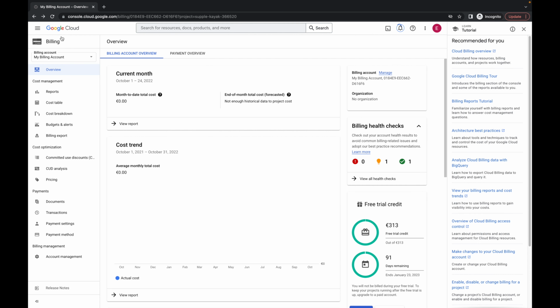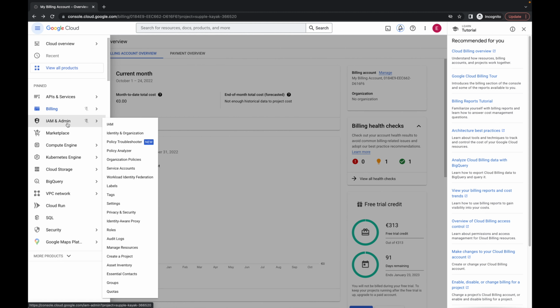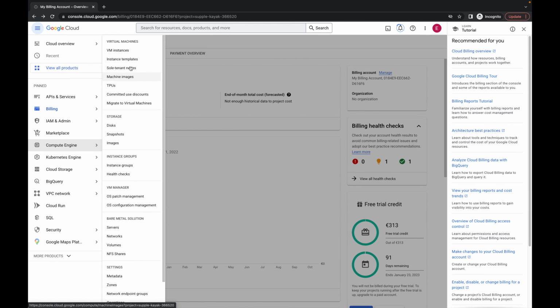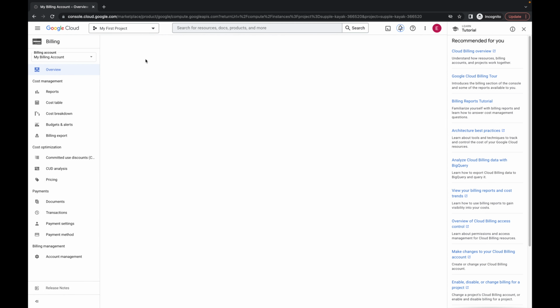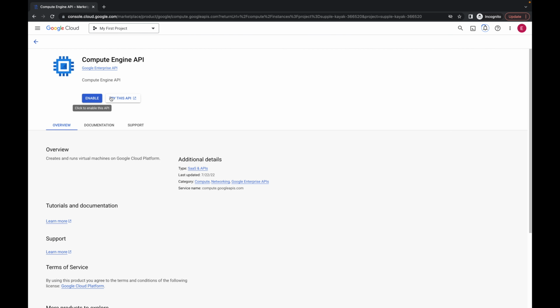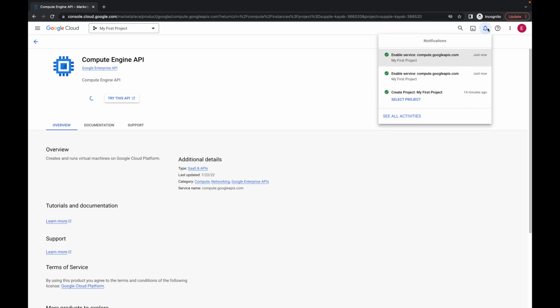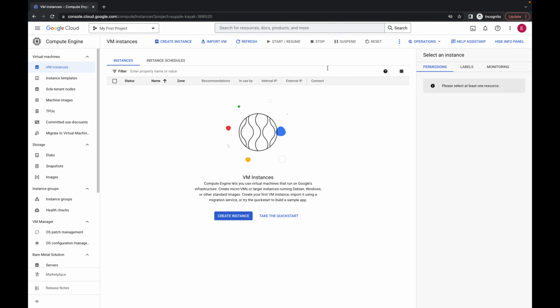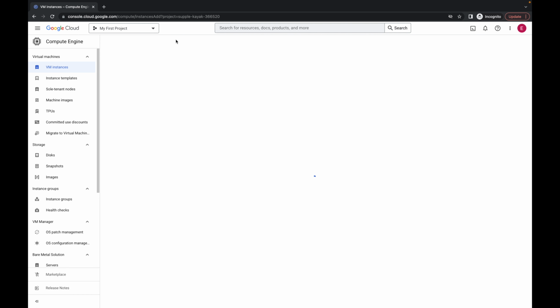Now we can create our first virtual machine. So we are going to use Compute Engine and VM instances. And you can also enable this Compute Engine API. After you enable your Compute Engine API, you will face this window. So here you can create your instance. There's also a create instance button, just click on that.